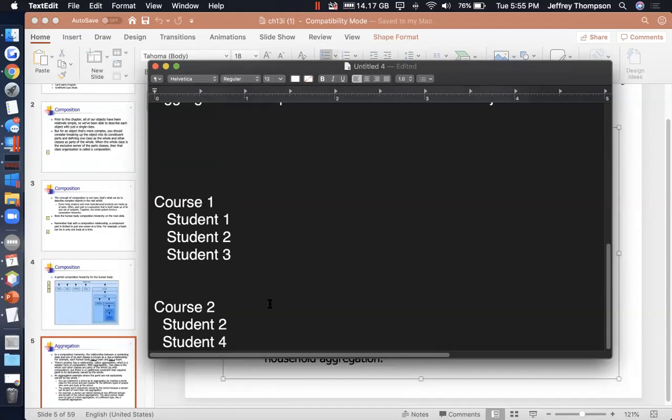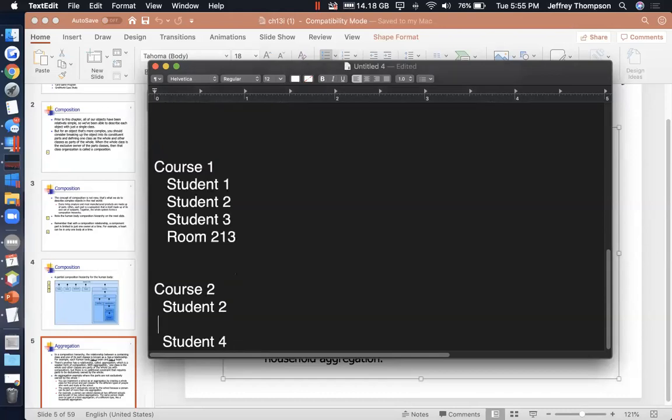Let's say that each class has its own room, right? Room 231, room 232. Again, a room may be shared by more than one course. So that is another aggregation.